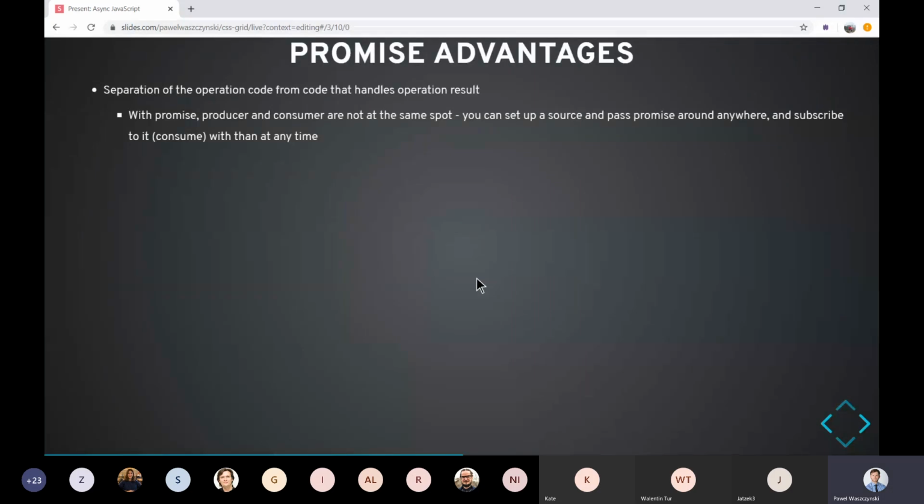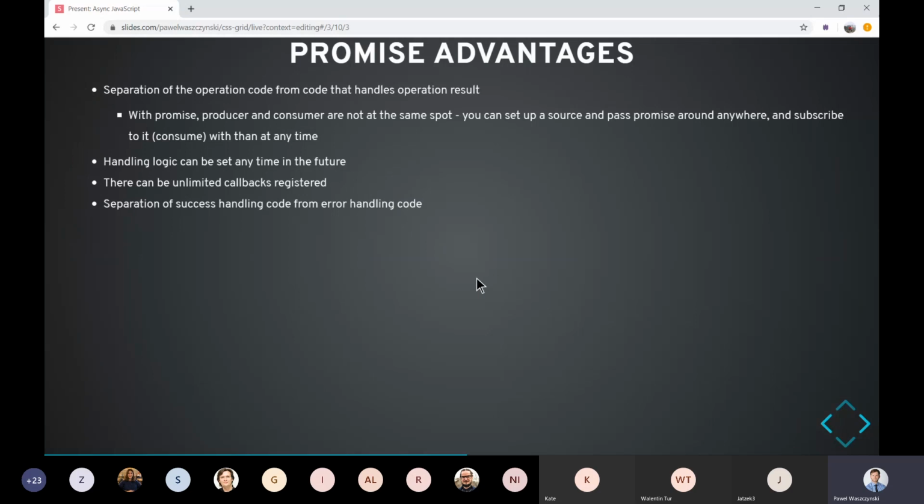So, promise advantages. It's more or less like a summary. So we have a separation of the code that handles the result. Handling logic can be set at any time in the future. So a promise can resolve right now, and you can handle the result, I don't know, in a few seconds or at a later time. You can register unlimited callbacks.